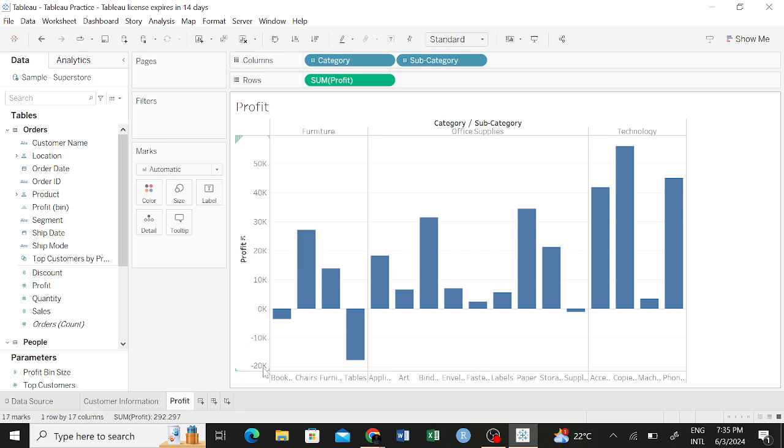Because now we've expanded it, you can see that there are some tables making losses, including bookcases. The only ones making profit are chairs and furnishings. On the other side there are also supplies, which were making losses. So you can expand and even drag it with this. This should be working.